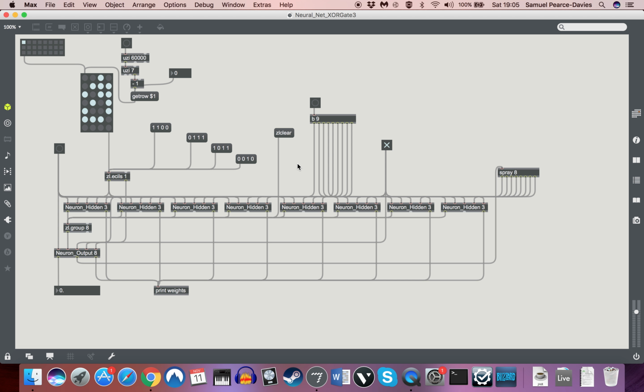Okay, you can see I've added a ZL clear object to the ZL group as well, just so that we can rejig that if necessary if we accidentally send out the wrong number of neurons into that, which does happen. It happened to me several times, and as I said in the last tutorial, it kind of messes up what you're doing, which is not fun. Here we go. Come on. Come on. Okay, oh there we go, okay that's fine.